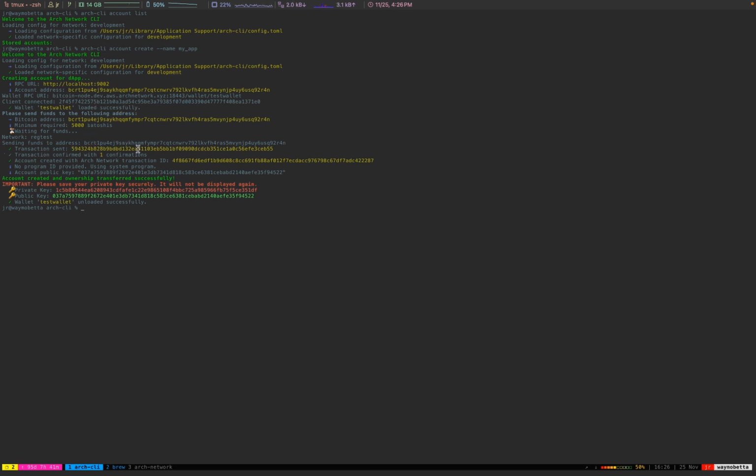Let's go down here. Okay, it's going to create a transaction. And that all happened very fast because, again, we're using the Bitcoin regtest. So this bit is important to discuss. No program ID provided, so it is using the system account.